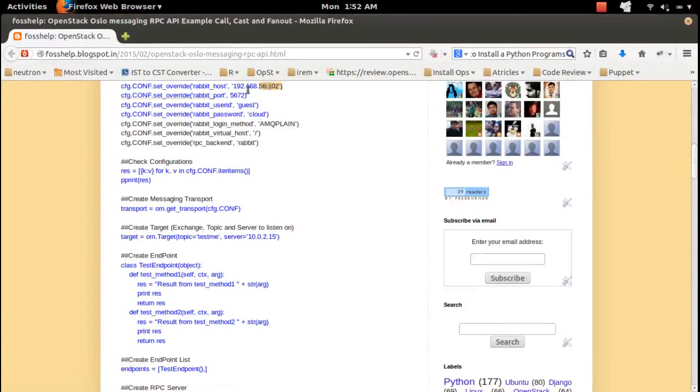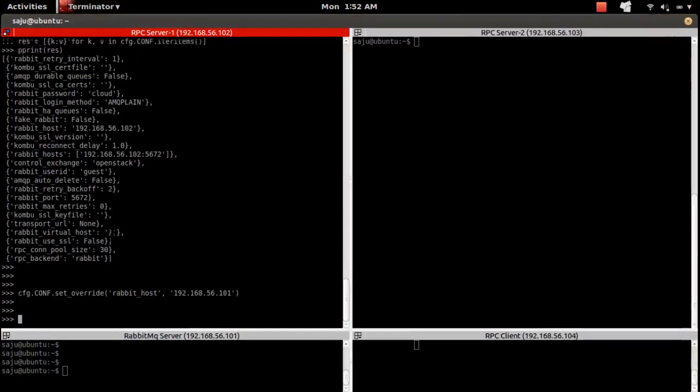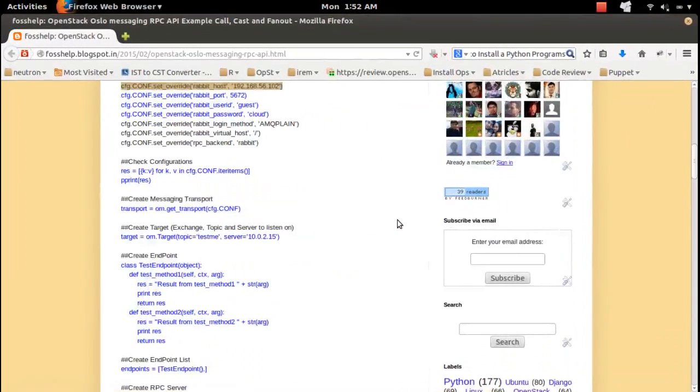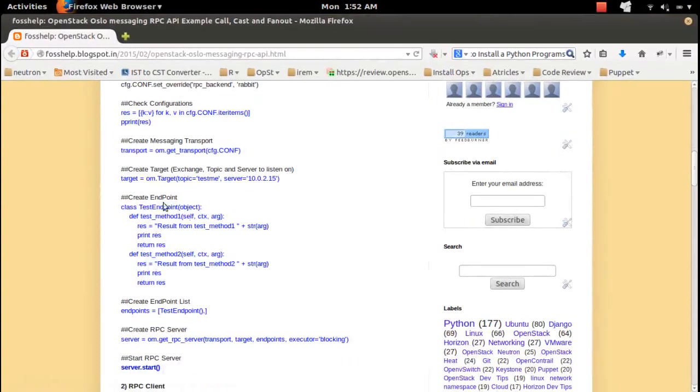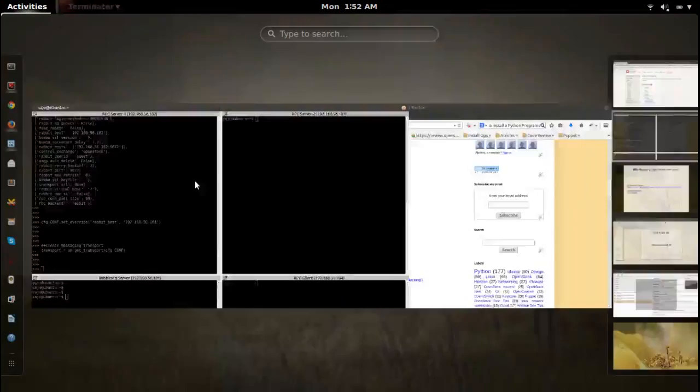So one more thing I missed. I think this should be 101. Here we have to specify the IP of the RabbitMQ server. This is the RabbitMQ server. The IP is 101, right? So I have to make it correct. Okay. Then create the transport.